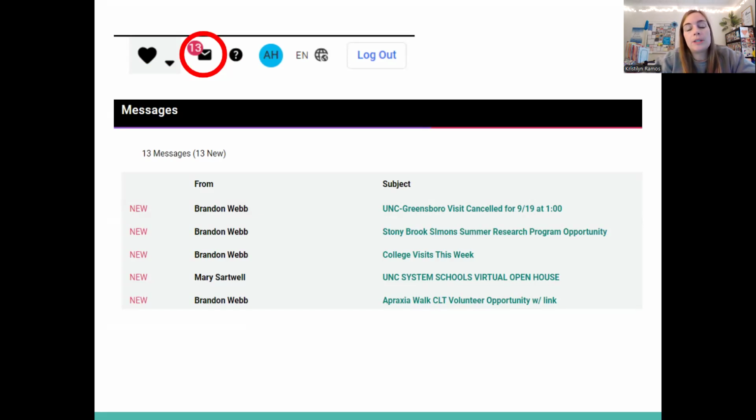Now, these emails are also copied to your student email address. So you probably have seen some of them, but this is a good way to locate them all in one place. So it's definitely a good idea to get in the habit of checking this email box when you remember to.